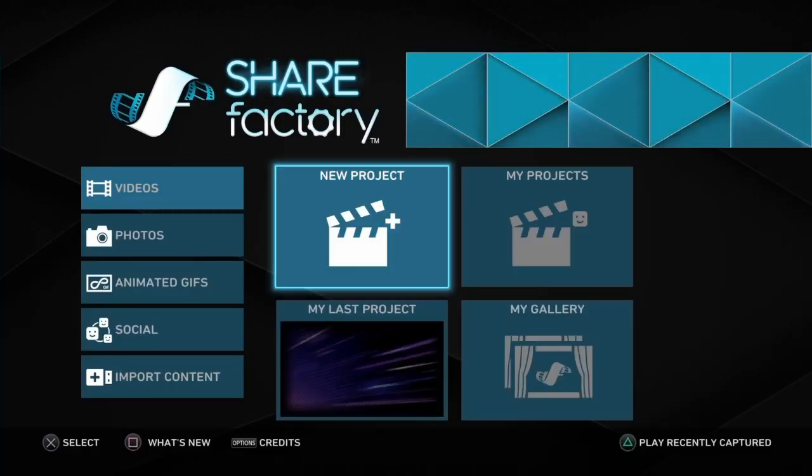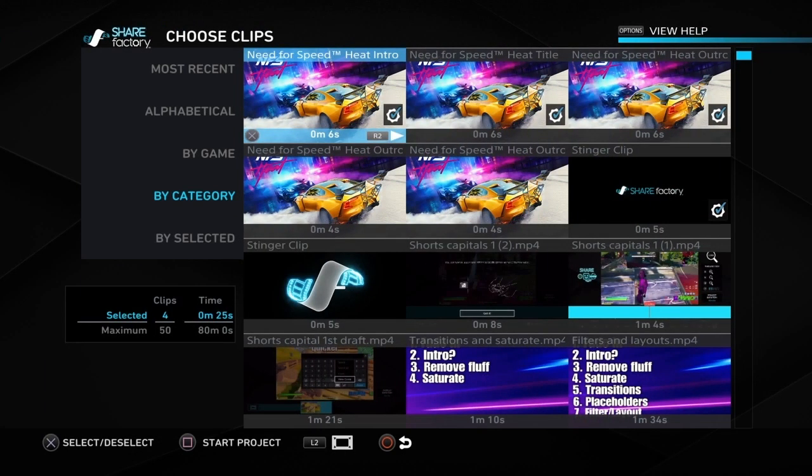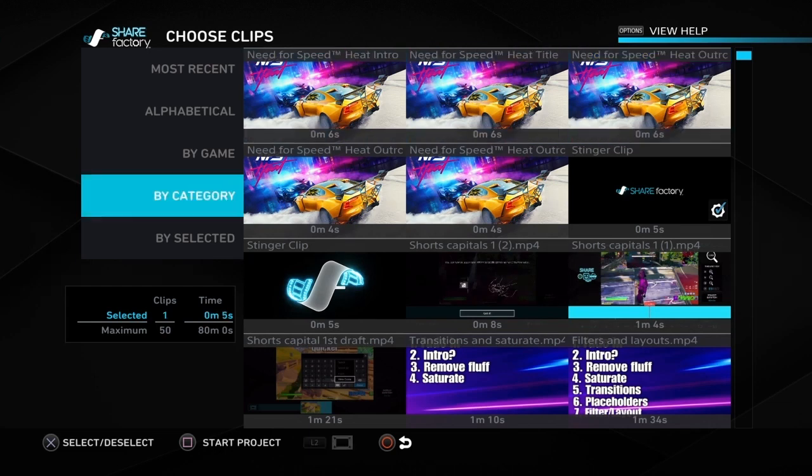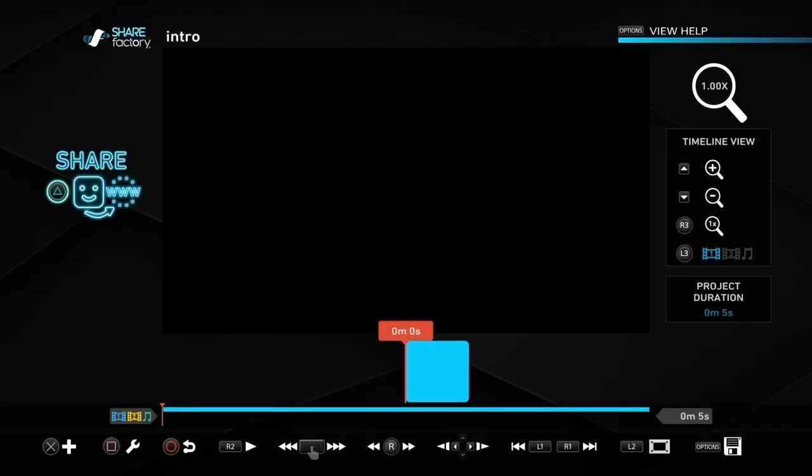Okay, so we're going to start off in a new project and we're going to choose any theme, but for this one I'm going to use a music which is in the Need for Speed theme. So we're going to click on this and we're just going to get rid of all the text apart from one. We're going to rename the project so that it is intro, and that will help us find it in the future when we want to add it to future videos.